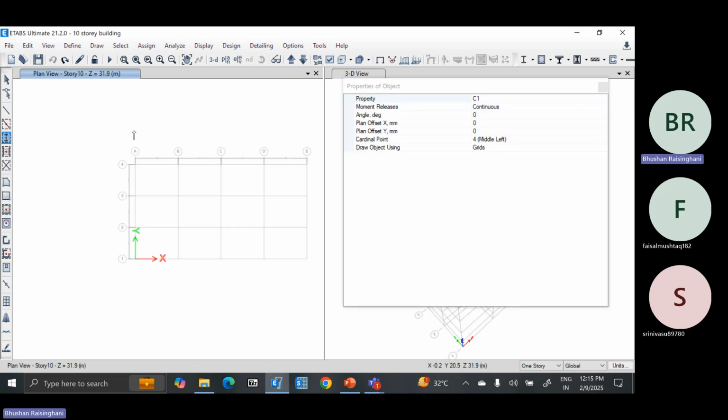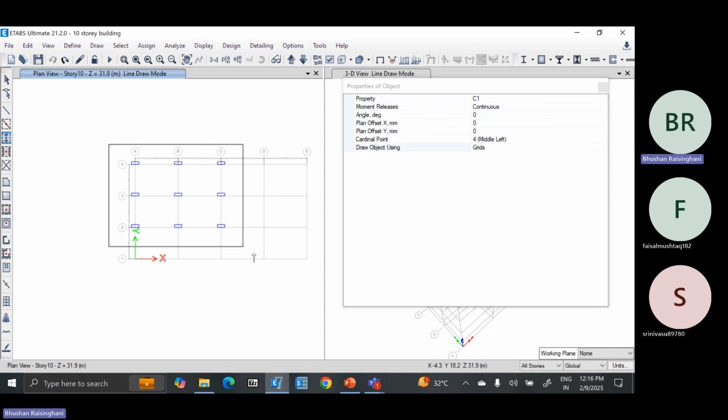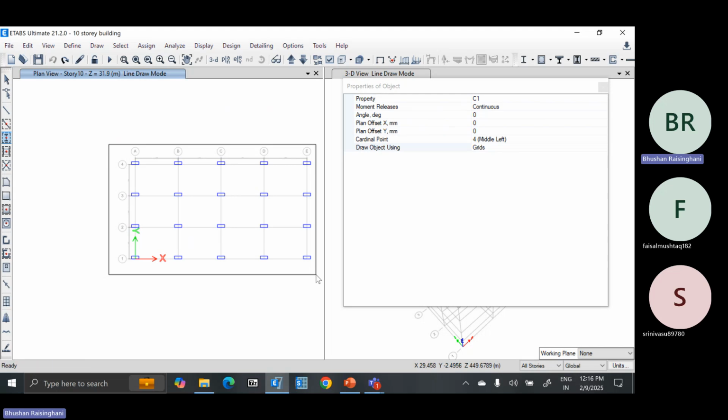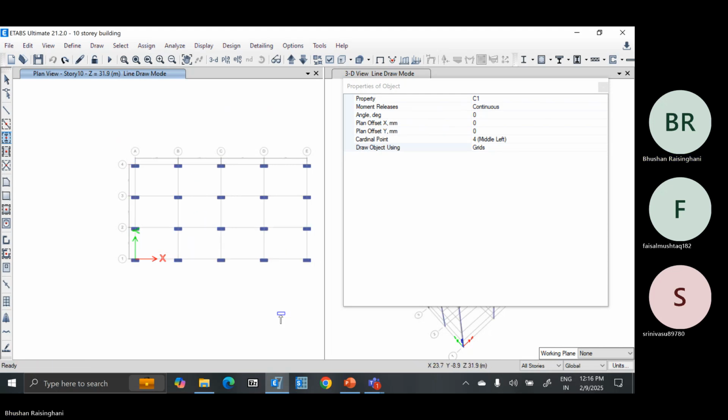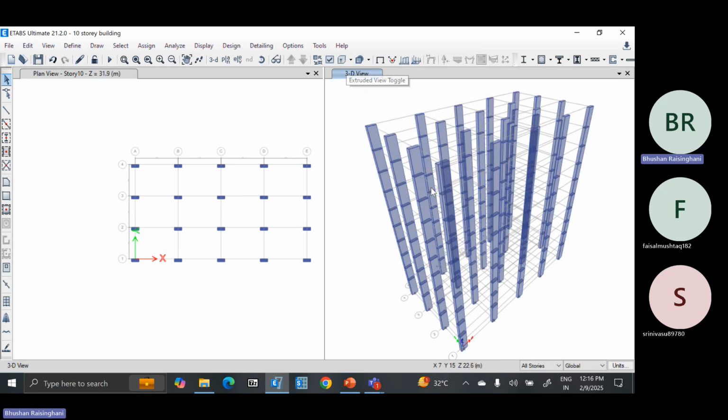So let me choose this option, and if I select all stories on this plane, angle is 0, plan offset is 0 in X and Y direction, middle object it is modeled. I am drawing using the grids, and if I select this, then the column will be automatically generated in all stories, as you can see in this 3D extruded view.